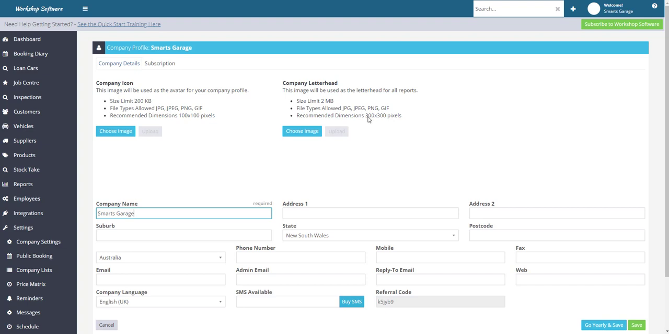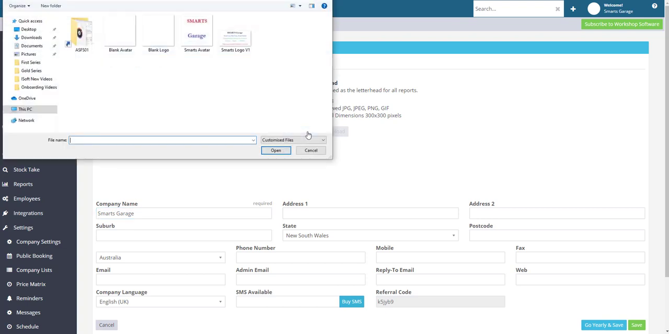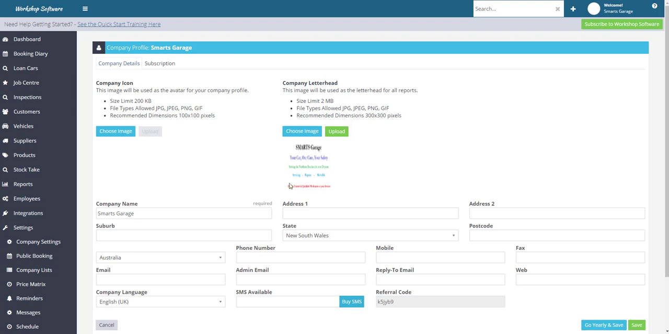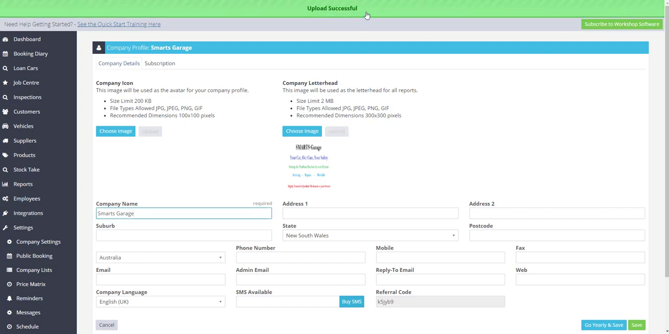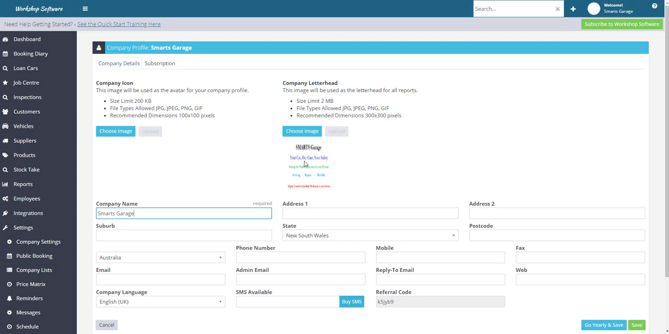All right, so I'm going to go to my hard drive where I have one of these. I go to Choose Image. There is my logo right here, and as we can see, it's a rectangle. So I click on that, I open it. Now, because it's a rectangle, it looks a little bit crunched up because this is a square window in here. I then go Upload. I should see an Upload Successful sign at the top of the window, and that means that this logo is now installed on my invoices.